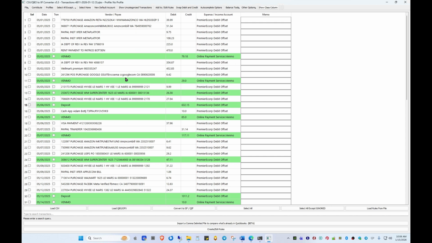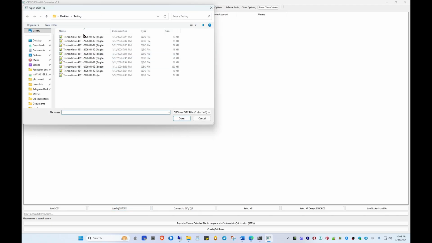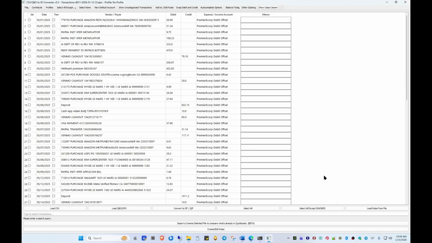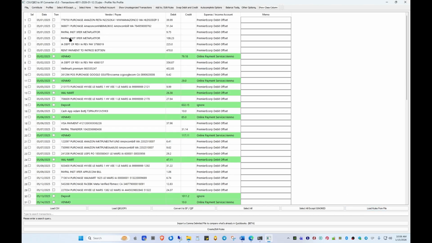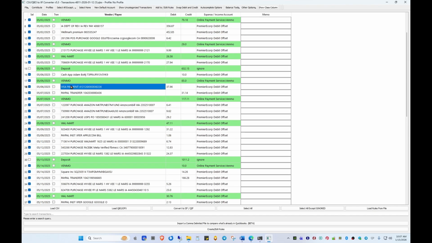So how this works now that I marked it as ignore is if we reload everything. Let's load this one. Reload our rules file. You're going to see deposit now has ignore. So when it goes time to actually export my file, I'm simply going to check on select all except ignored. And then as you see, it selects everything except my deposits. How cool. So let's click select none, and let's do another one.